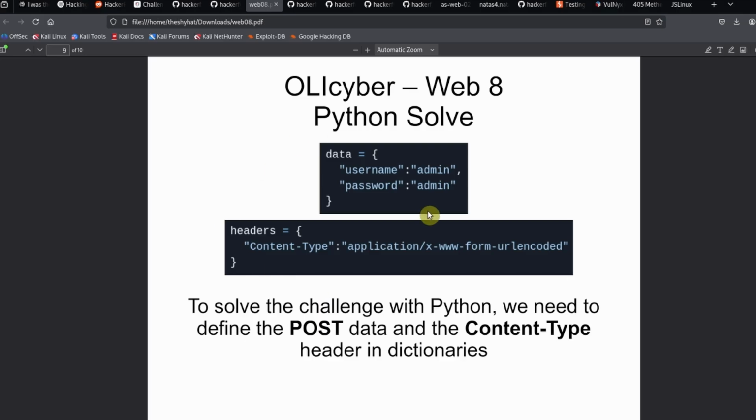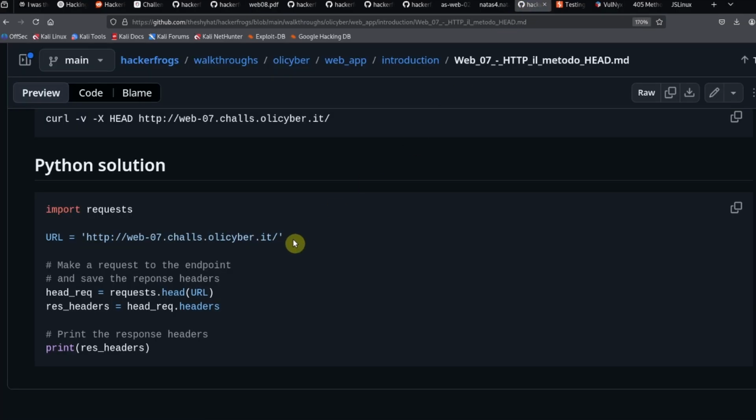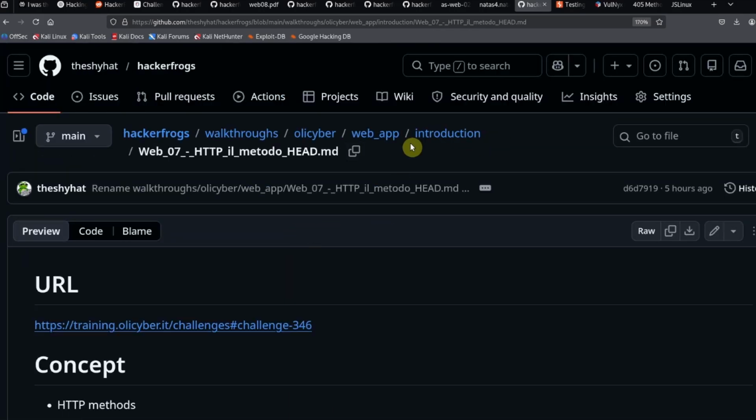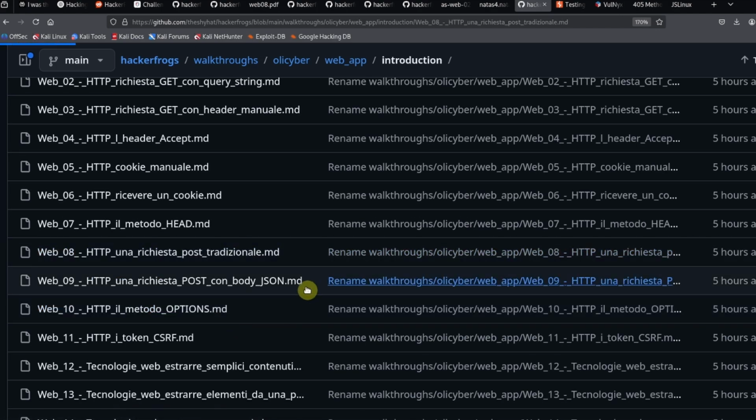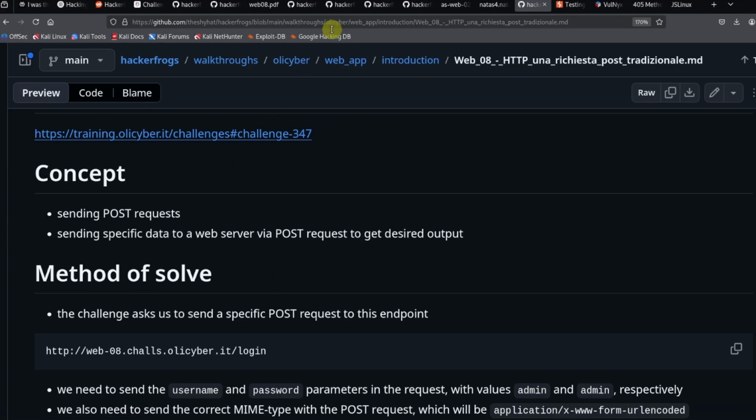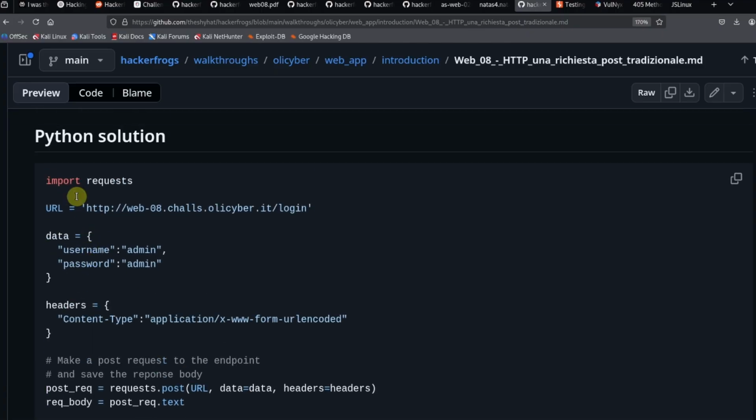So we've got the script written over on the HackerFrogs GitHub. Let me go ahead and get that. Okay. So we'll scroll down to the bottom where we've got our Python solution script. We're going to copy the code in the script. And I guess before we create the file and run the script, let's just talk about what the script is doing over here.